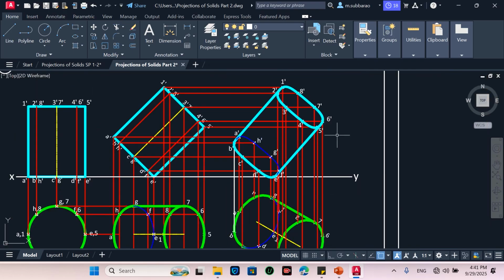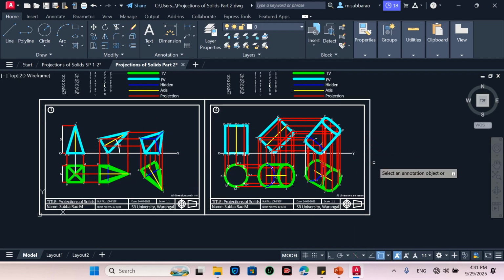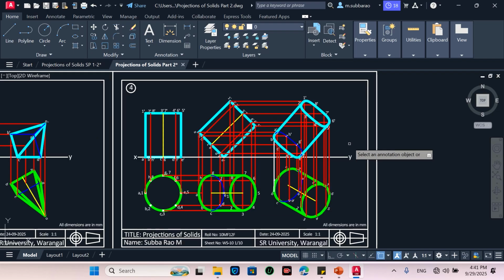So with this we are able to complete the projections of solids, and this is question number 4. So I will mark it as question number 4. This is the second problem we solved here. So let us save this.